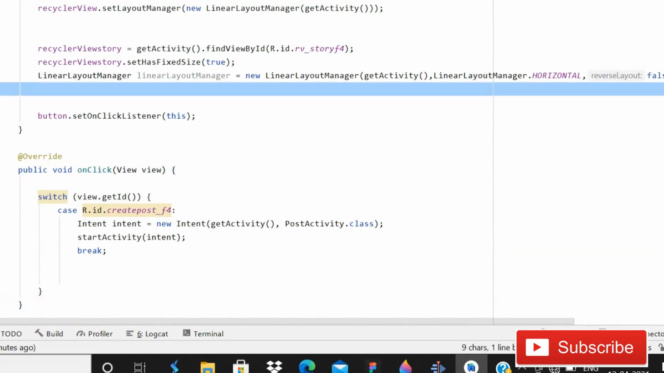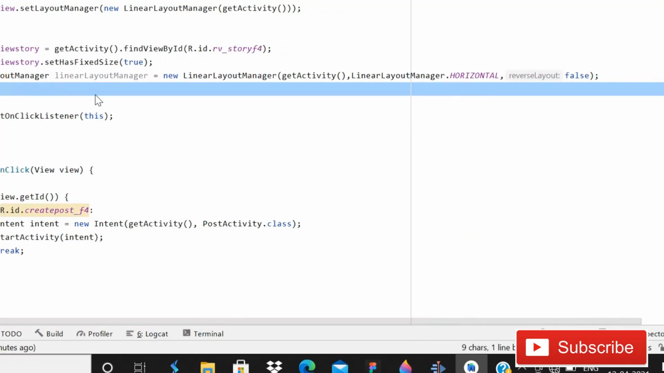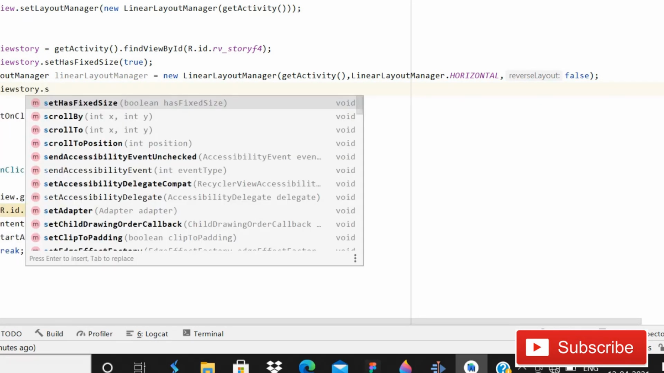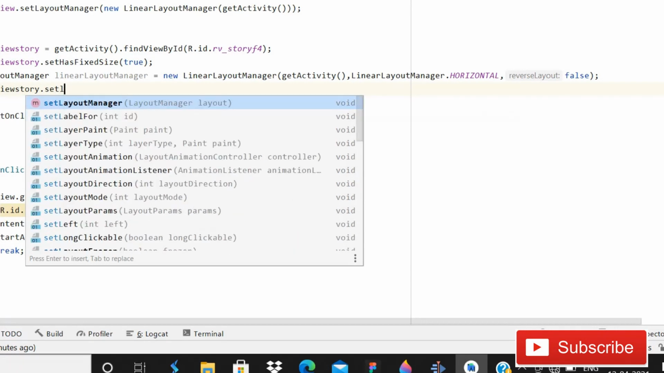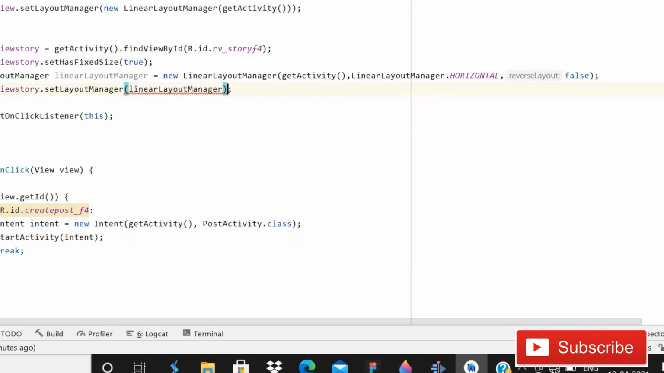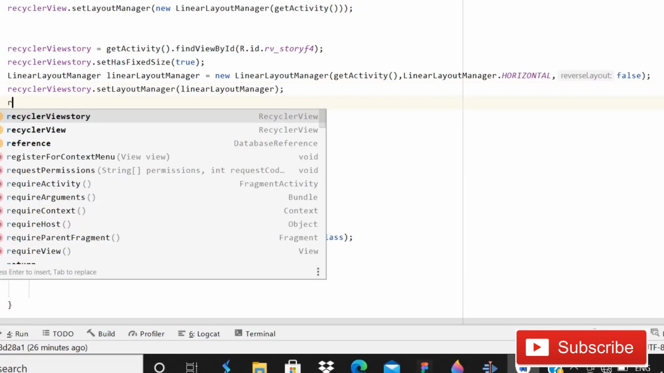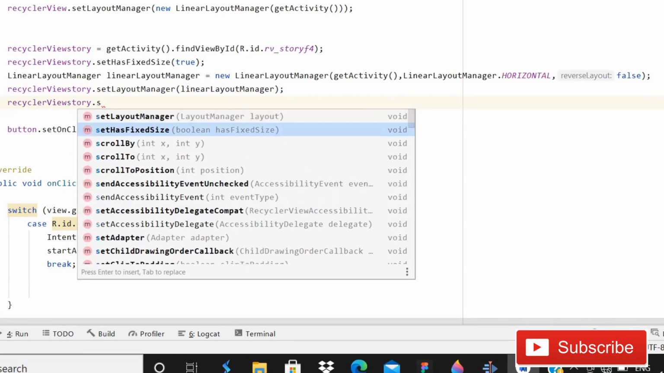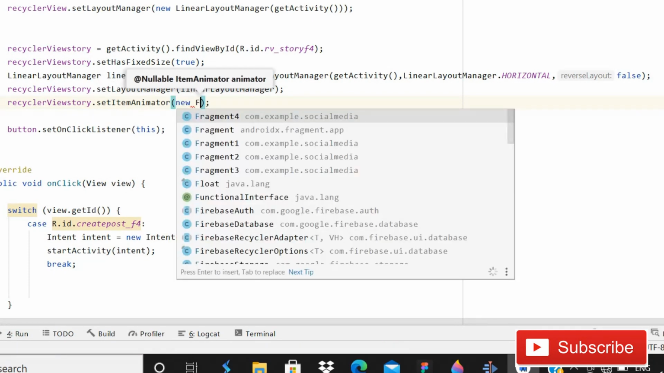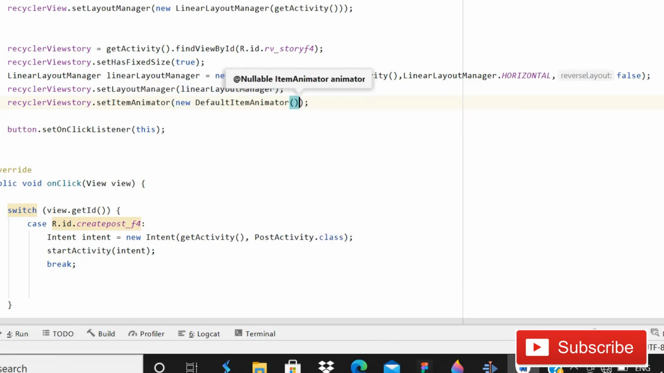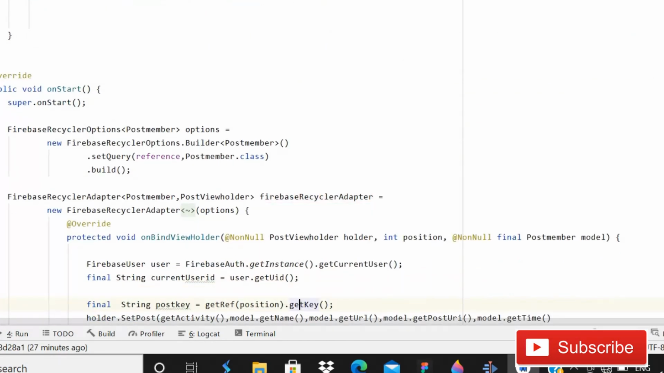Understand? So that's why I'm making the screen like this, so you can easily see the code. After this guys, you can write recyclerViewStory.setLayoutManager, linearLayoutManager, semicolon. Already done, and after that we can write recyclerViewStory.setItemAnimator, so we can make it a new DefaultItemAnimator. So yeah guys, that's all. So it will make the RecyclerView horizontal. After this we can proceed inside the RecyclerView adapter.